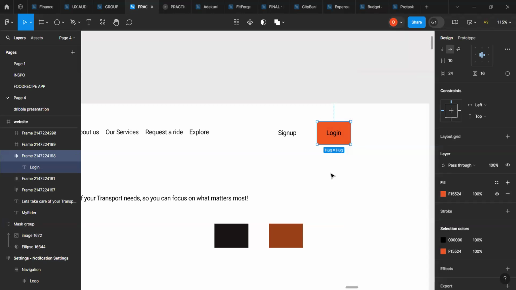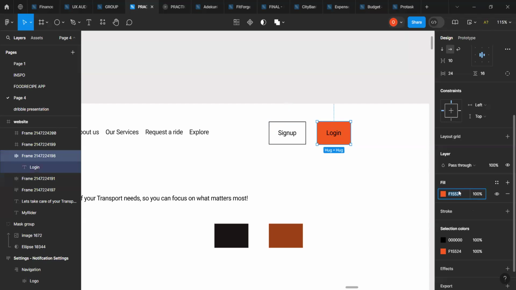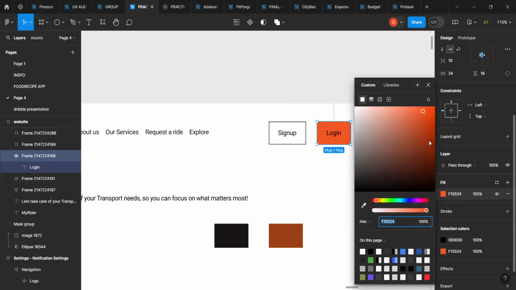Okay. So we have our, what else do I have to do? So give the sign up button an outline. What else? So change the stroke color to orange. I don't like this orange. Yeah, the orange is too dark. Thinking of a lighter orange.